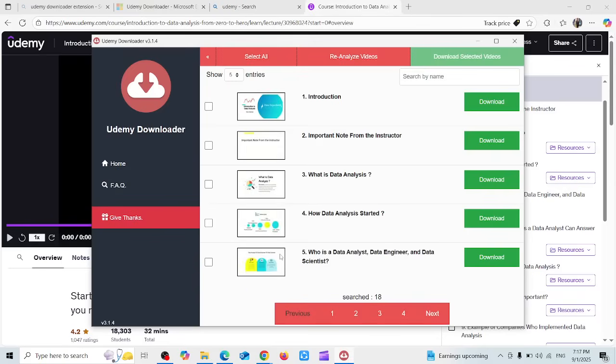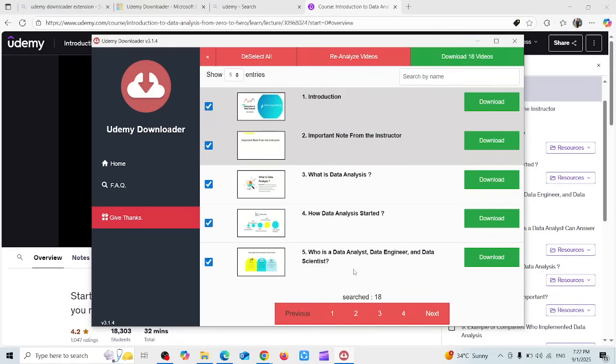So now it extracted all the videos from the course to this interface, and all you need to do to start downloading is to select the videos that you want, or even select all and click on download. So just for reference, I'm going to deselect all, then choose one video and click on download. Then it will start downloading this video successfully to your device so that you can watch it offline if you want. As simple as it is.